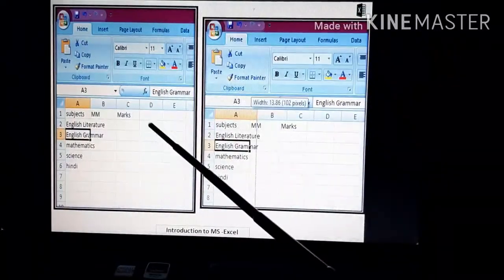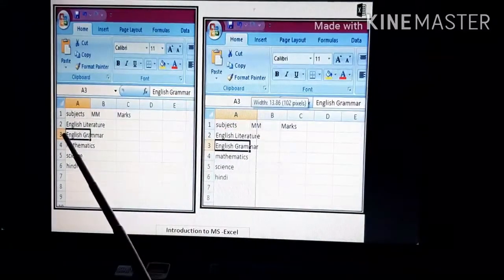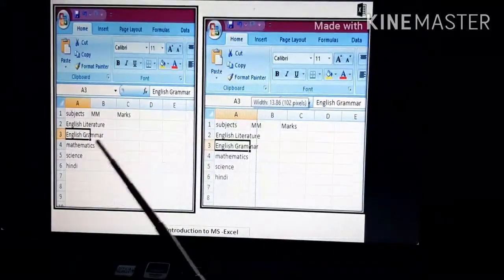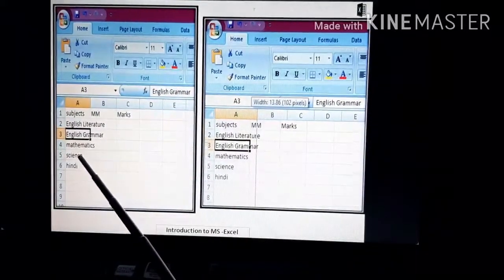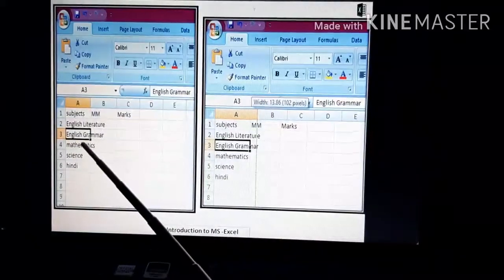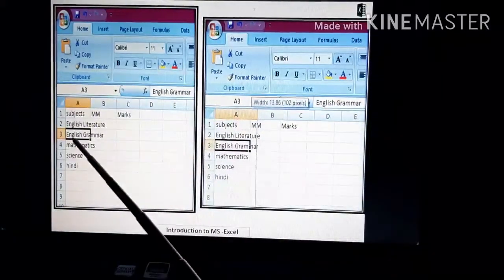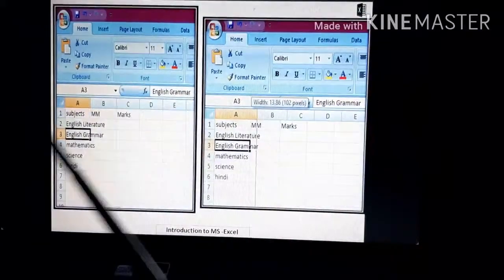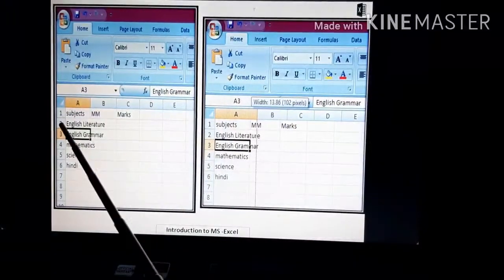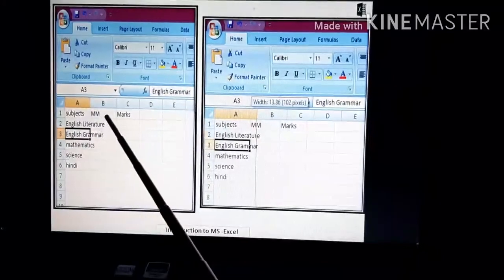As you can see in this diagram, in column A we have written the subject names such as English literature, English grammar, mathematics, science and Hindi. And as you can see here, science and Hindi, the spelling is not long, so that's why they have fitted into one cell. But English literature, English grammar and mathematics are the longer words, or you can say they have a large number of letters. That's why it is written in column A, but it is entering into column B.